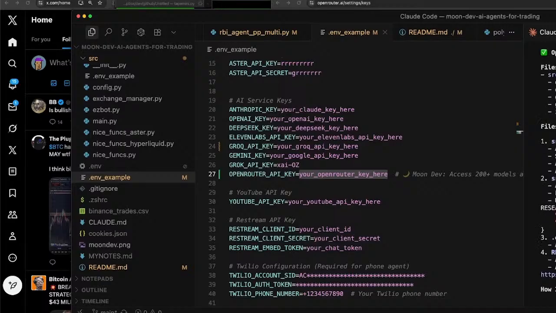Okay. I've updated my keys in the .env. Please go ahead and update this so we use the Qwen 3 VL 32B.